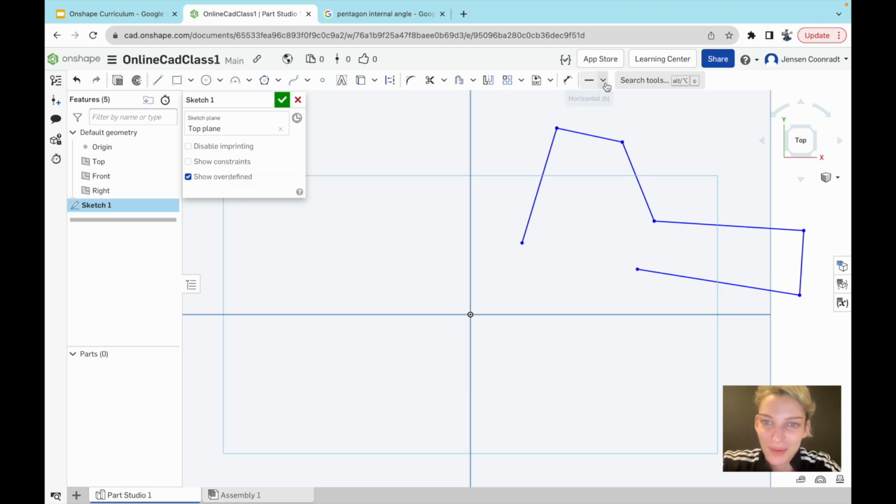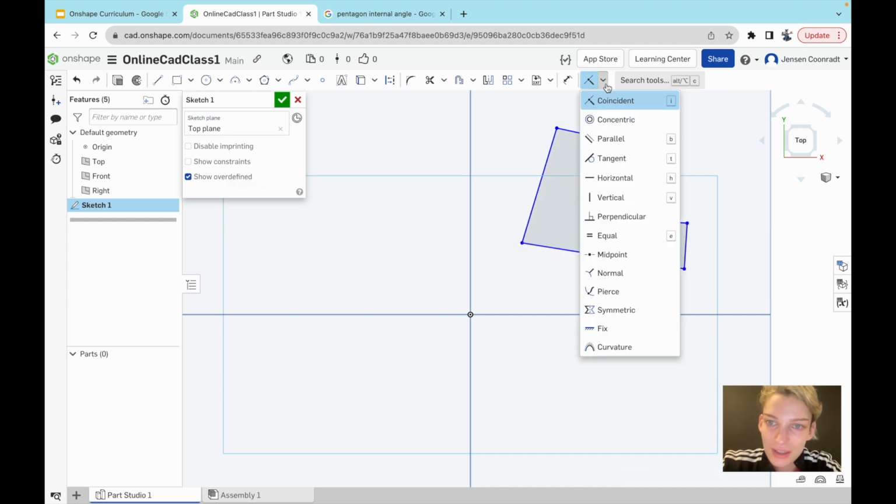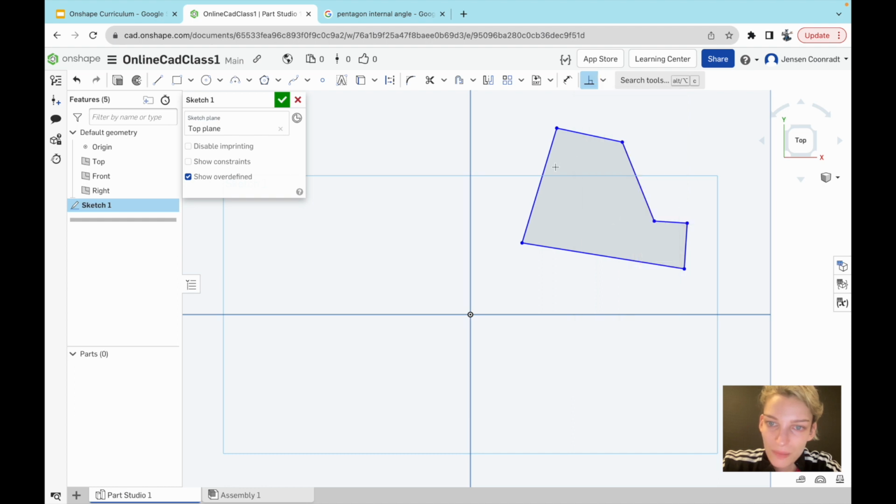Here's our amazing L shape. So first, let's close up the shape. Let's make this coincident to this. There we go. Beautiful. Next, we are going to use the perpendicular tool to make these lines perpendicular, and these lines perpendicular, and these lines perpendicular. So all I do is click one, click the other line, now they're perpendicular.